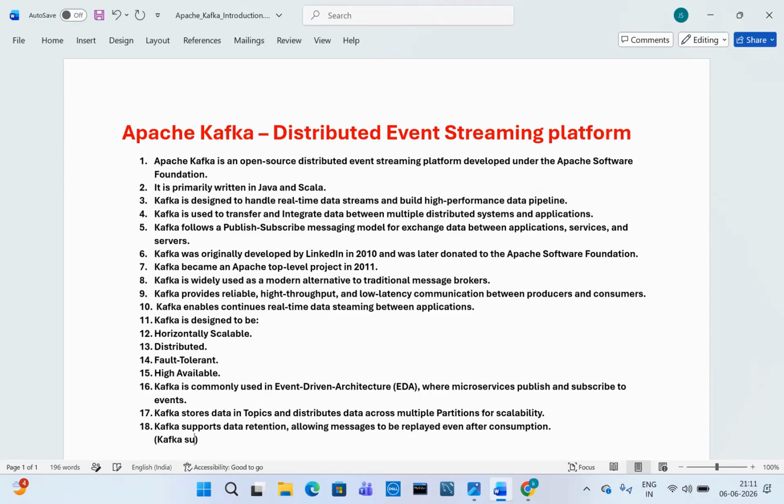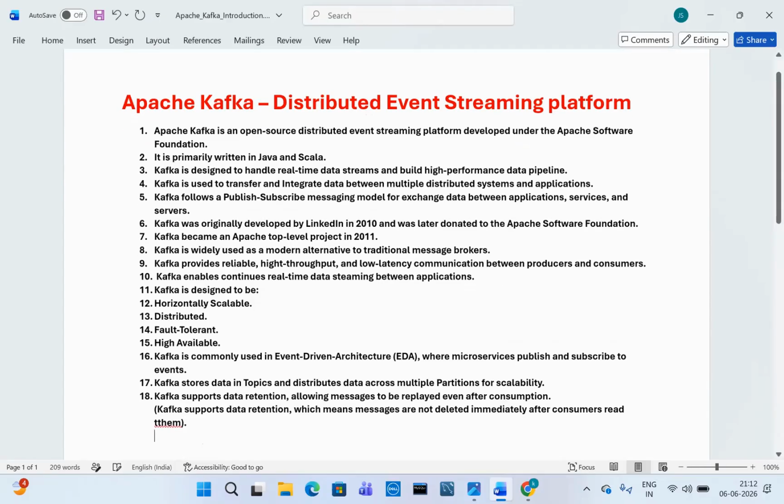Kafka supports data retention, which means messages are not deleted immediately after consumers read them.